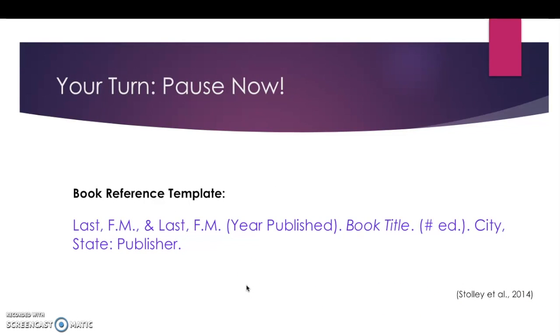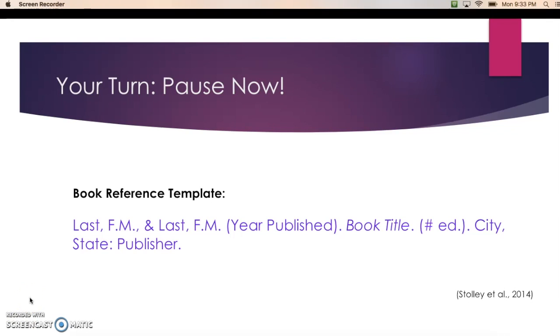Now it's your turn. Pause your tutorial now and look at problem 1 on your APA reference handout. Complete the problem, and then check back here and play the tutorial again for the answer to see if you're correct. You can use the template here on your screen or on your handout to help you. Good luck!